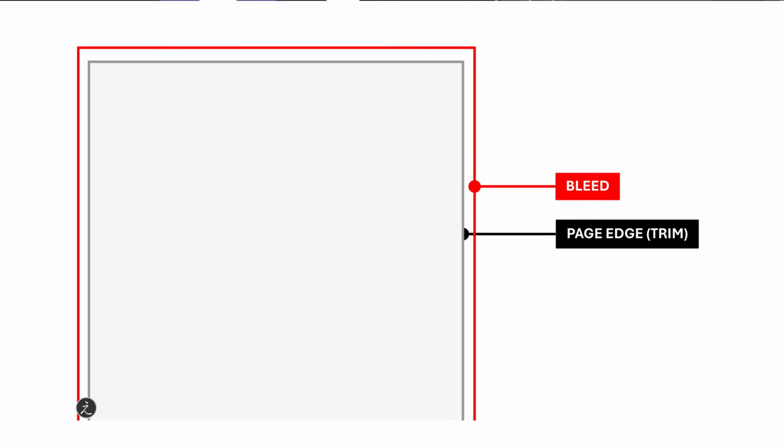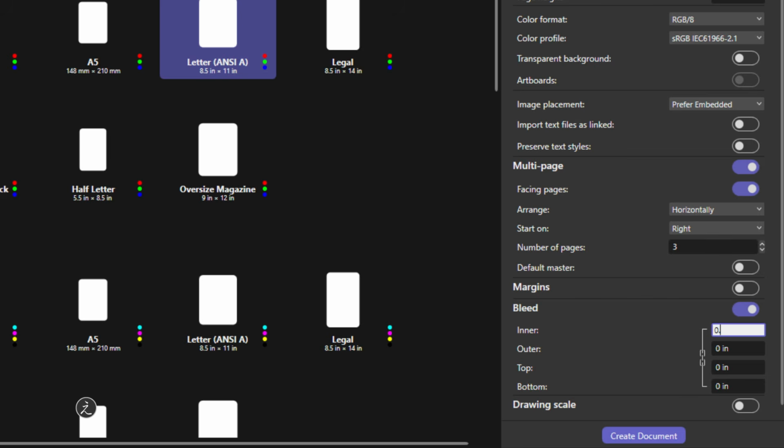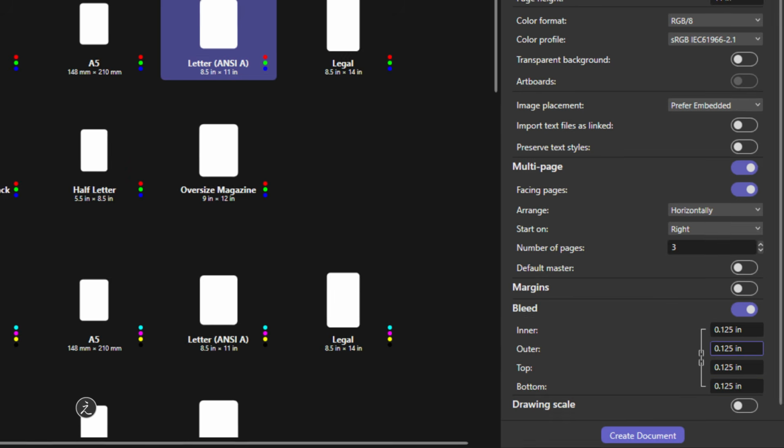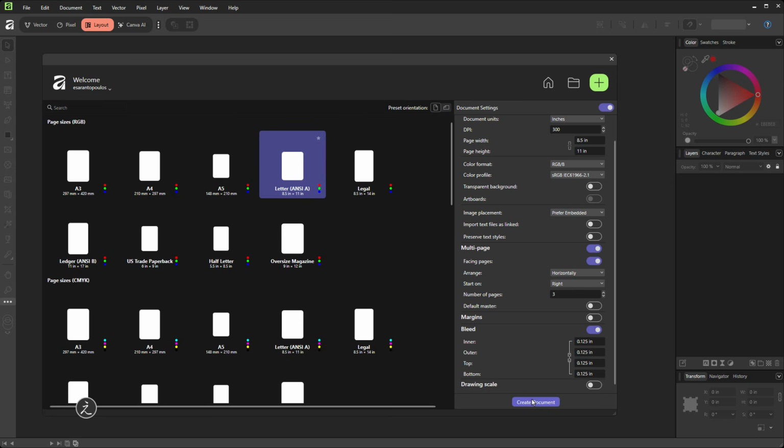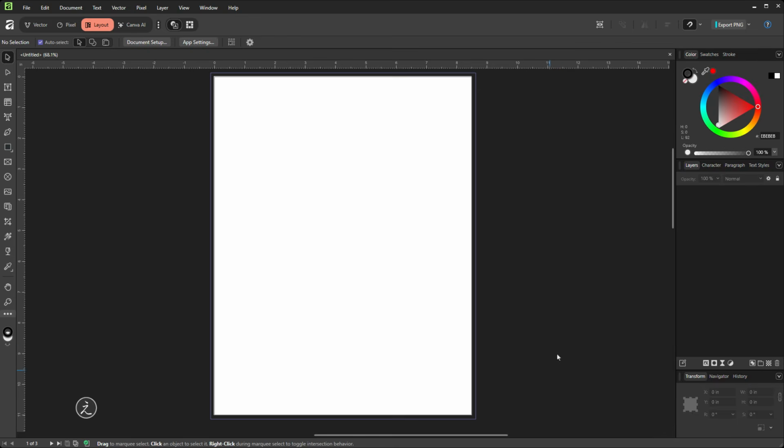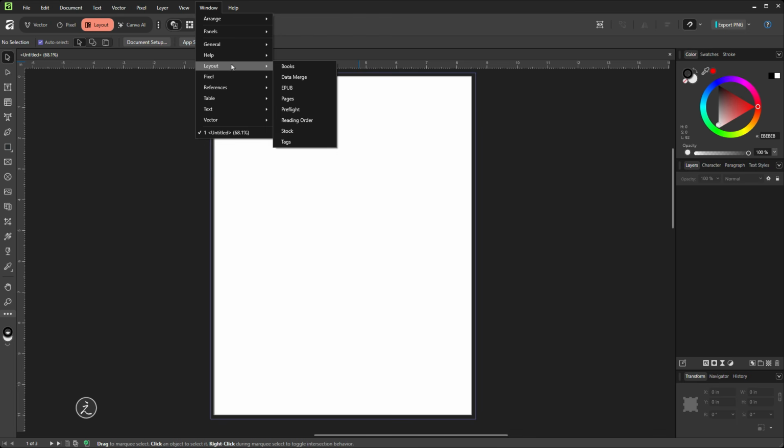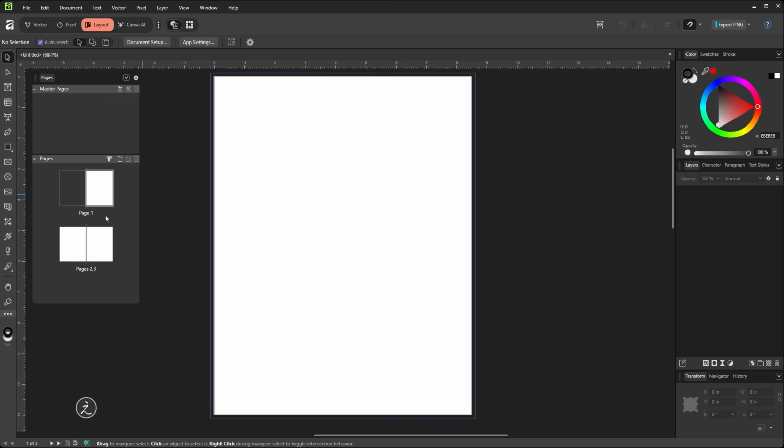So I'll set the bleed to 0.125 inches, which is 1/8 of an inch, and then click to create a new document. Now it's time to determine the size of the margins and create a document grid. And because we want this to appear in the entire page spread, it is important that we work inside the master pages. So under the Window menu, Layout, I'll bring up the Pages panel.